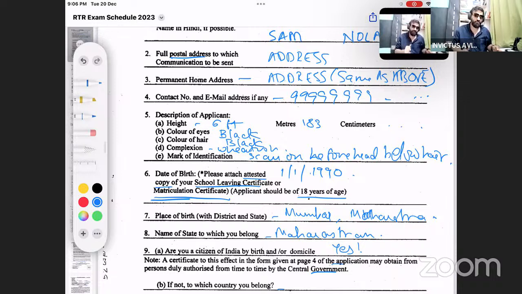Yeah, so 1 minute, I'll show you the format for the COVID self-declaration also. You don't have to get any COVID test done. You can just say that I'm sure that I don't have COVID is what it is. I'll just show you the format. I've called for it. I'll get it.